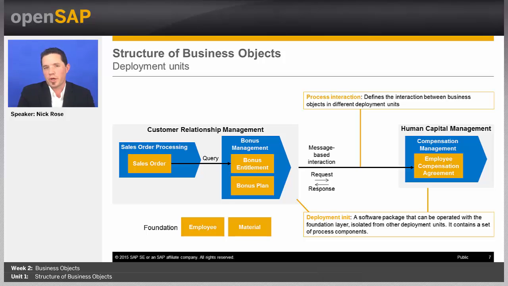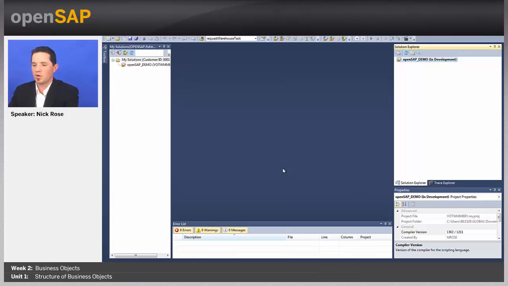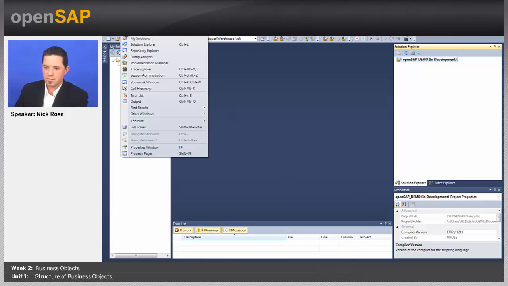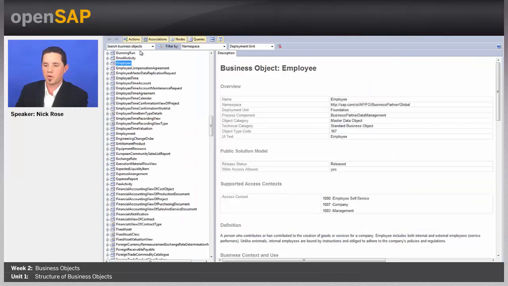Now I want to show you real quick a standard object, since we haven't built one of ours yet, within the system to see what the standard object looks like and point some of these things out. So I'm going to go ahead and open the studio here. I'm logged into the studio. Let's go to View and then Repository Explorer. Now we're going to come back to this in extensibility, but this shows a lot of great info for us as developers within the studio.